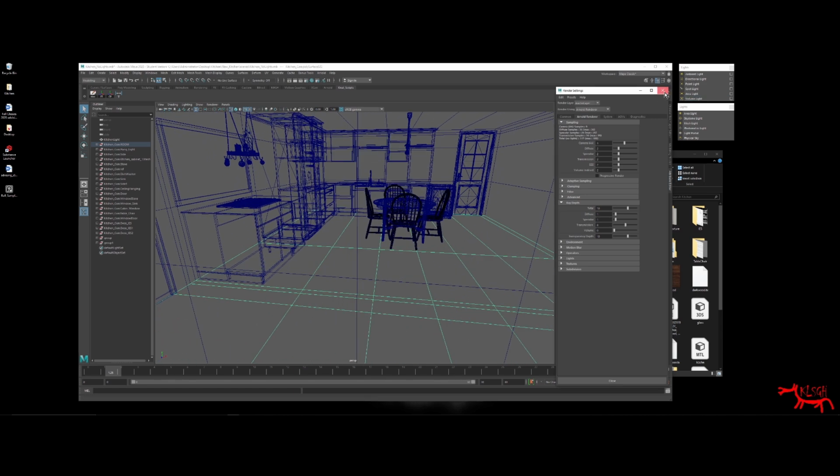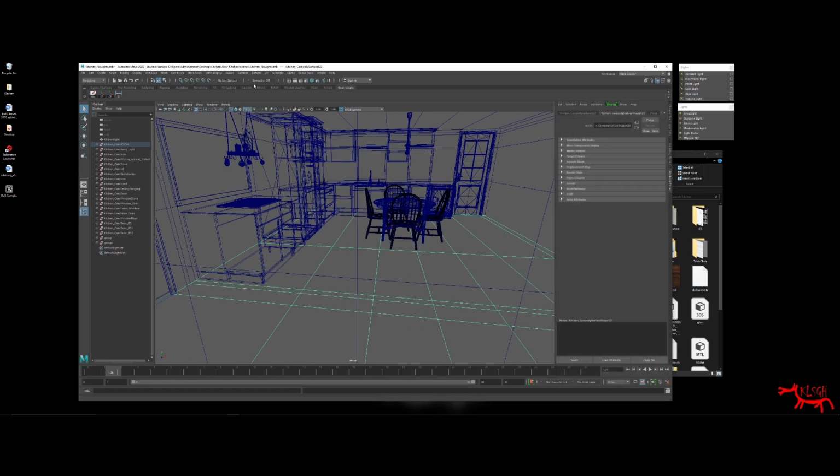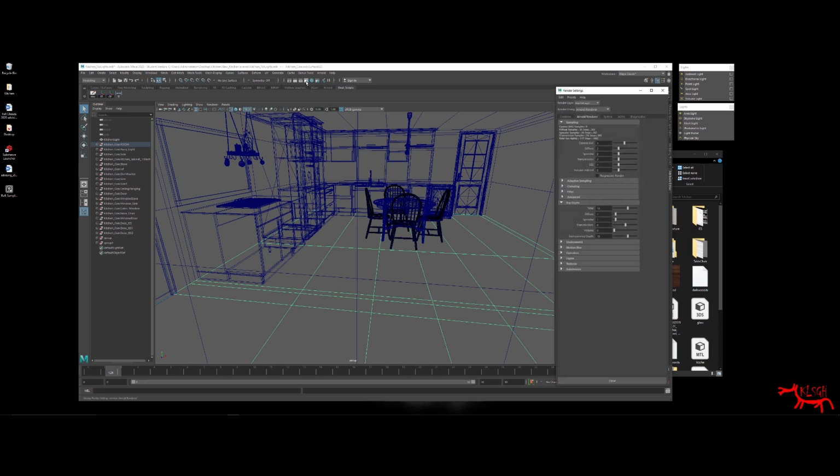Before I start off with my scene, I like to go to my render settings. You can click this little box here that will open the render settings, or you can go to Windows, Rendering, and Render Settings right here. I like to set all of these to 1, and that will help with testing the exposure of light.